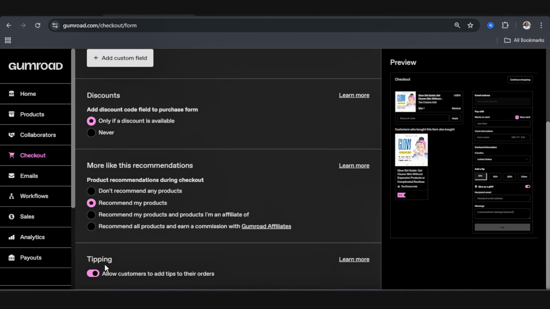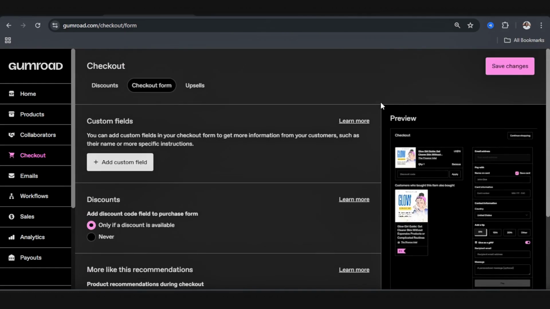If you looked at our checkout page, you could see where they said add a tip. So you can choose that customers can add tips to their orders, or you can just leave it like that if you actually do not need that at the time. And once you have done that, you can save changes.